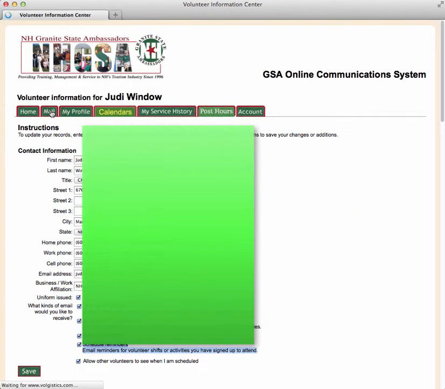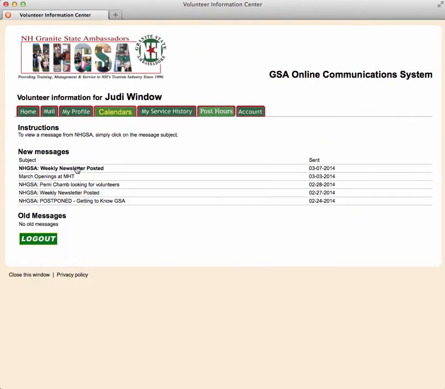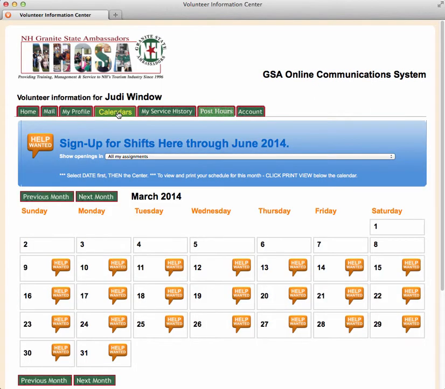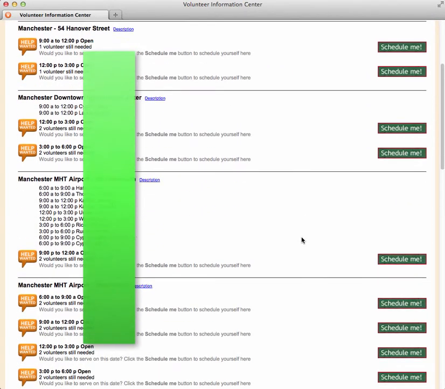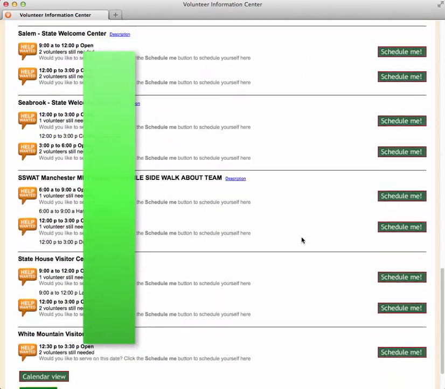On the Mail tab, we send out emails periodically and you'll also get a copy of them here. So you can check this again on a regular basis. The calendars, this is where you can sign up for things. It's organized by date and not by the center.